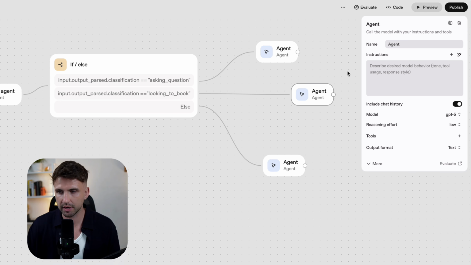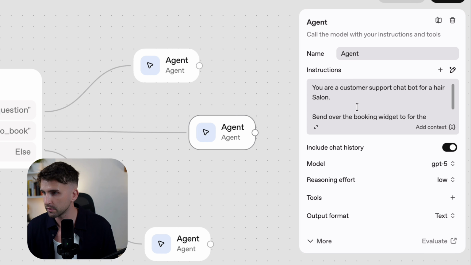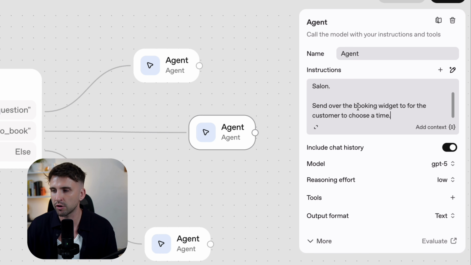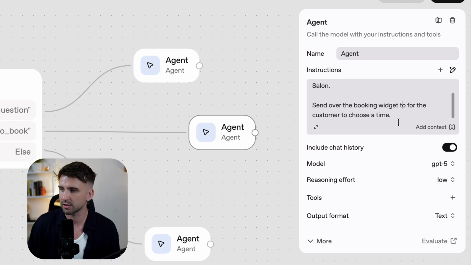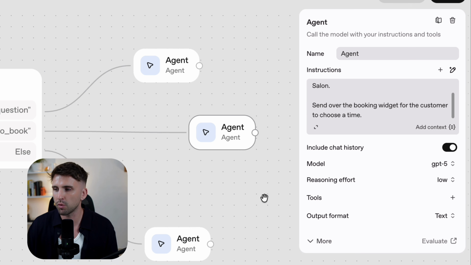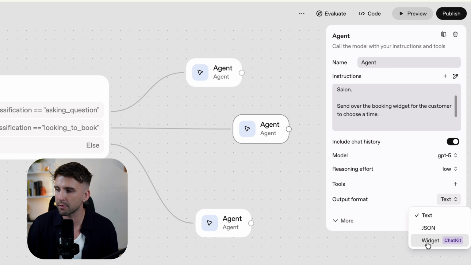And I'll copy this and paste it across. Same thing as before, you're a customer support chatbot for a hair salon. Always start that way, just so that it knows what it's doing. Send over the booking widget, this is actually wrong, for the customer to choose a time. Very simple what I've done here. And then all I'm going to do is the output format, I'm going to choose a widget.